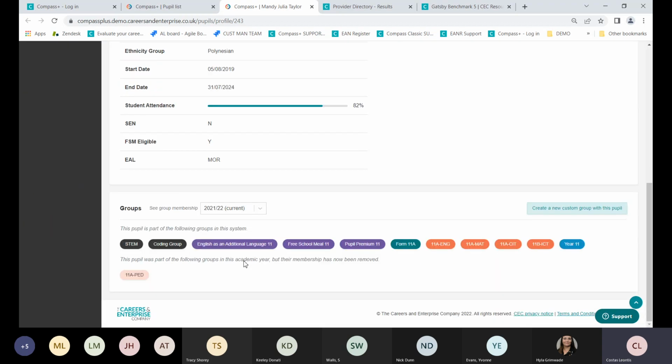Now what you'll also see down here is the groups that this pupil is a member of, and you can see what groups they're a member of for each academic year if you want to. Now all of these groups, these ones in these colours, the purple, green, orange and blue, they're all pulled from your MIS. So they're going to be your form groups, your characteristics, your year groups, etc. Now these ones in black here are your custom groups that are created within Compass Plus, which we'll come on to shortly. What it also shows you is whether a pupil was part of a group previously but no longer.